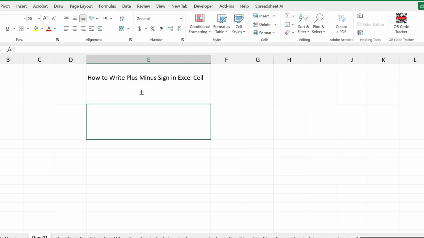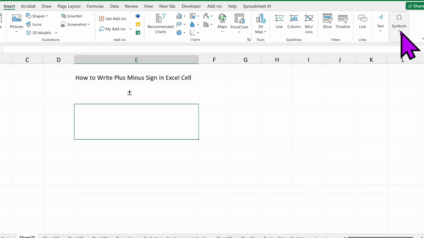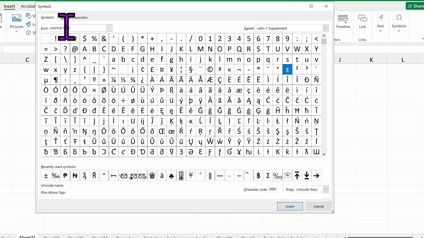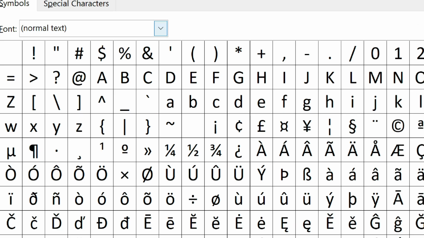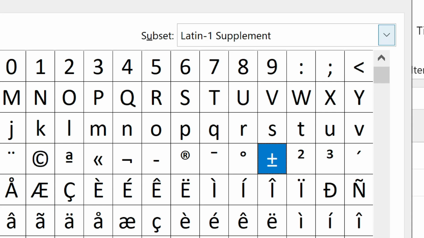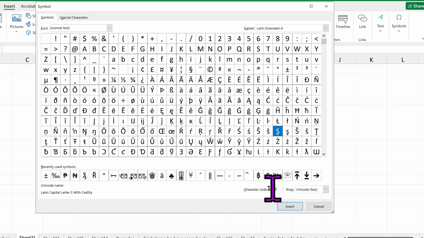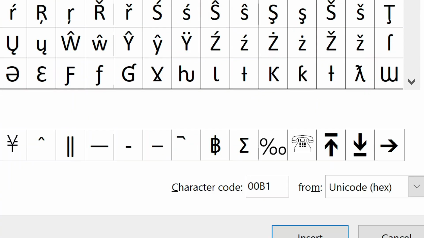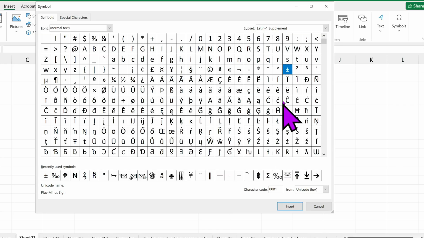Another way is that go to the insert, go to the symbols, click on the symbols, and in the font section you need to select normal text, and in the subject you need to select Latin 1 supplement, and in the character code you need to type 00B1 like this one, and your cursor will be moved to the plus minus symbol.